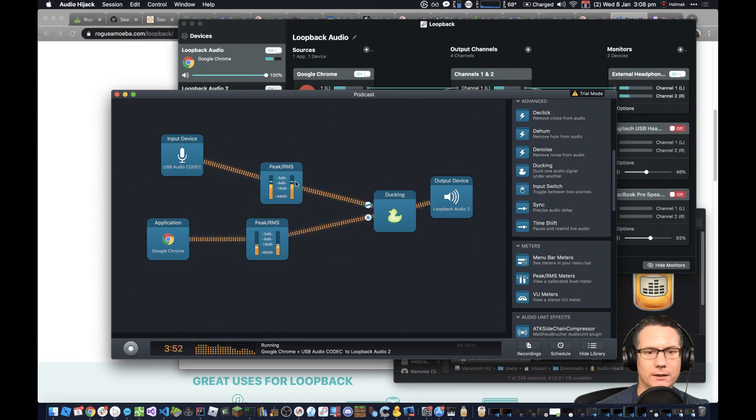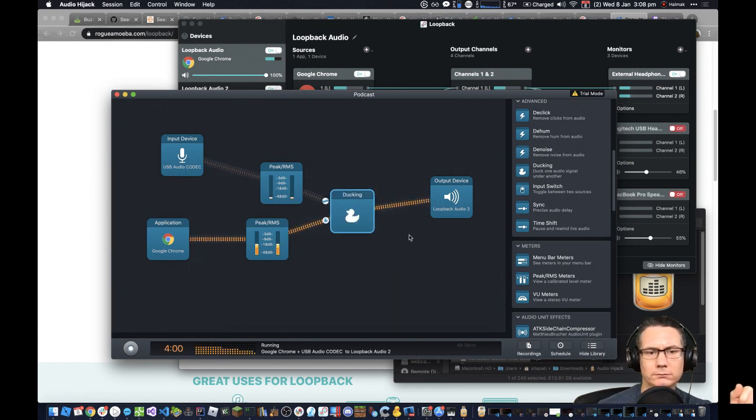Okay, when I start speaking, this doesn't go down because that's the input volume. Ducking is active. Yeah, that shows you when ducking is active. This is pretty cool. I like it.